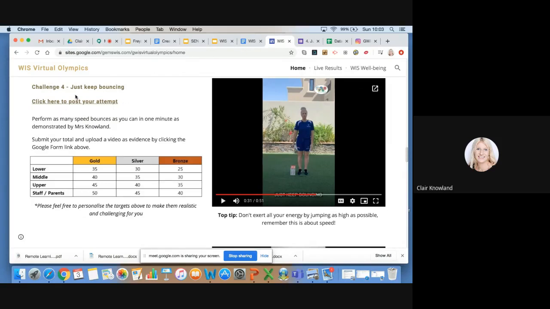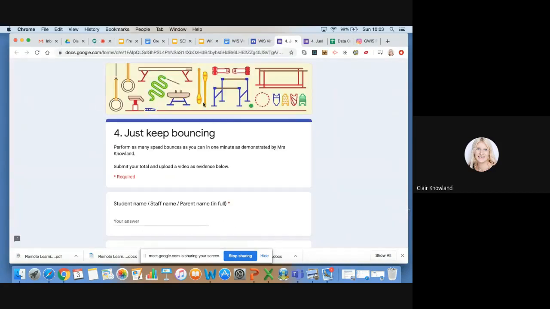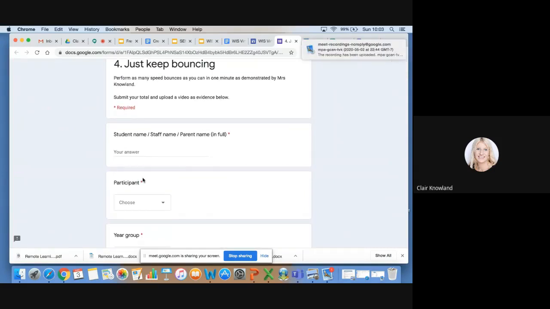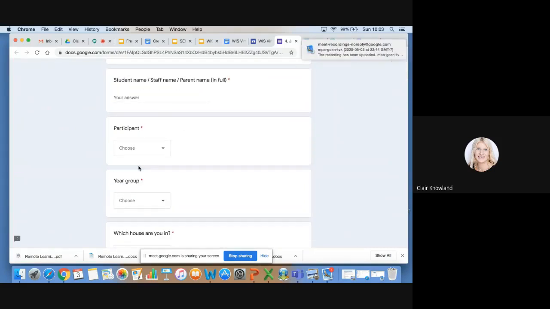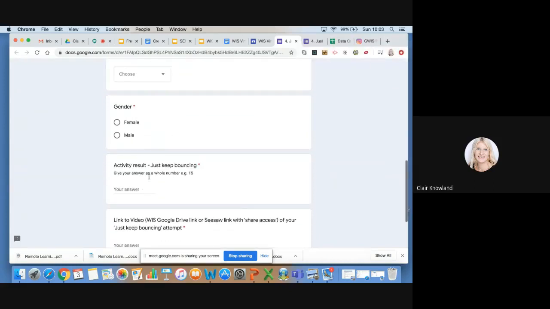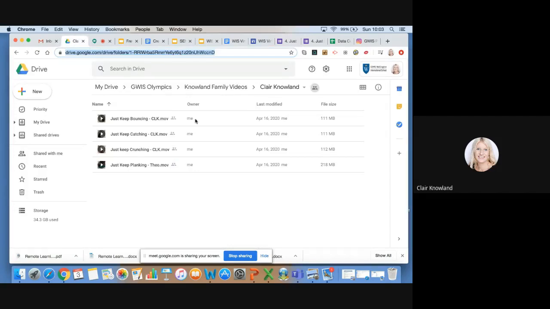Once everybody has done their attempt, this is where this is added. So you can see here, it takes you to a Google form. All of this here is filled in. Every bit needs to be filled in, otherwise the form will not submit. Now this is where you put the amount that you got, and then this is a link to where your video is sitting.